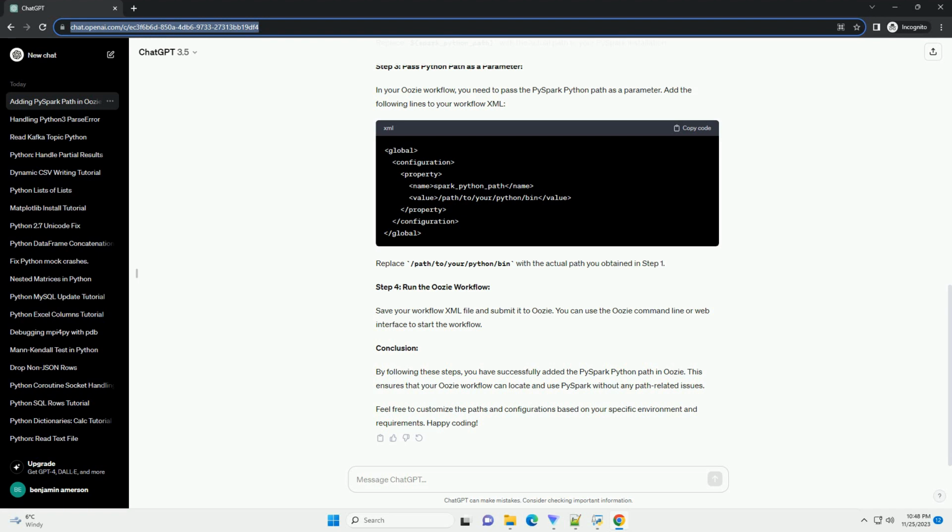Conclusion. By following these steps, you have successfully added the PySpark Python path in Oozie. This ensures that your Oozie workflow can locate and use PySpark without any path-related issues. Feel free to customize the paths and configurations based on your specific environment and requirements. Happy coding!